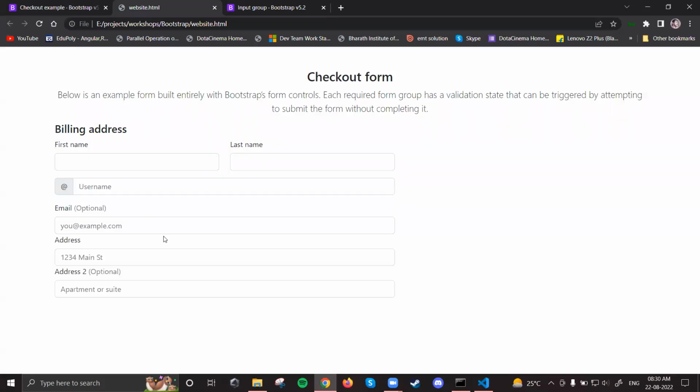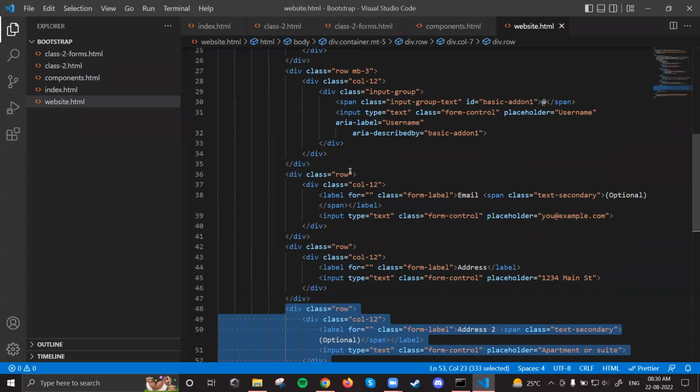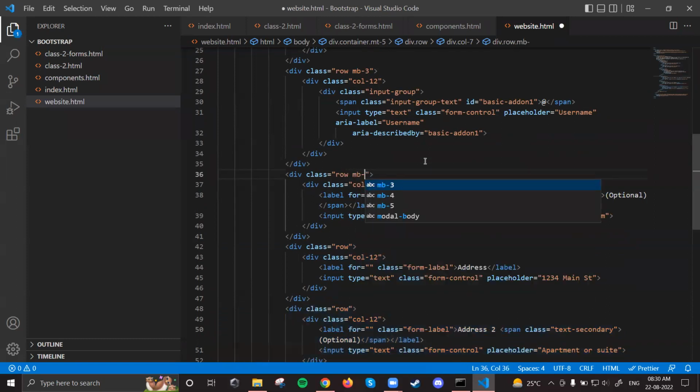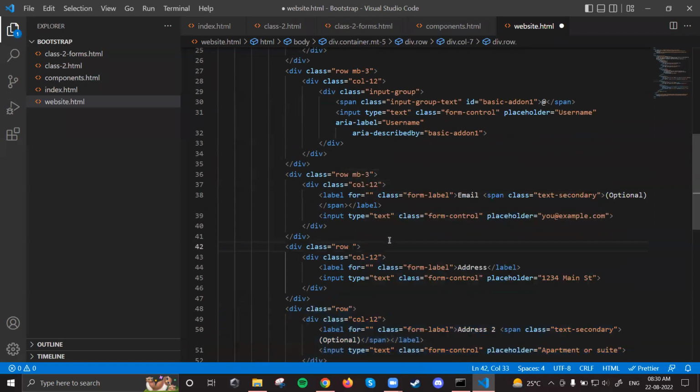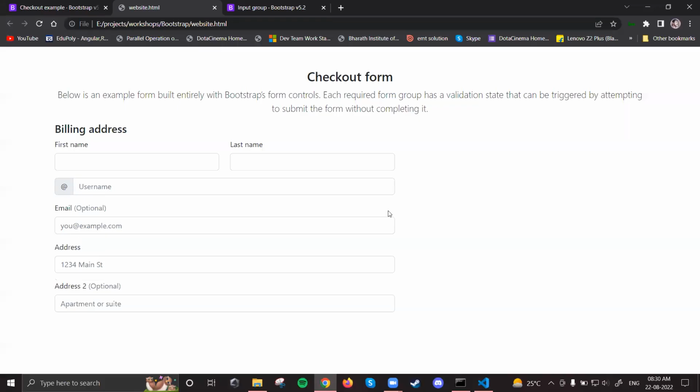So we have the address 2 as well. I forgot to put that mb-3 in the row, so it is sticking to each other. So let me put mb-3, mb-3, mb-3 here as well. Okay, fine. That is done.